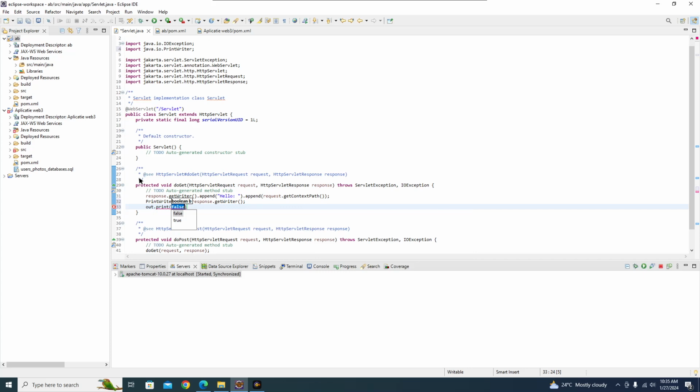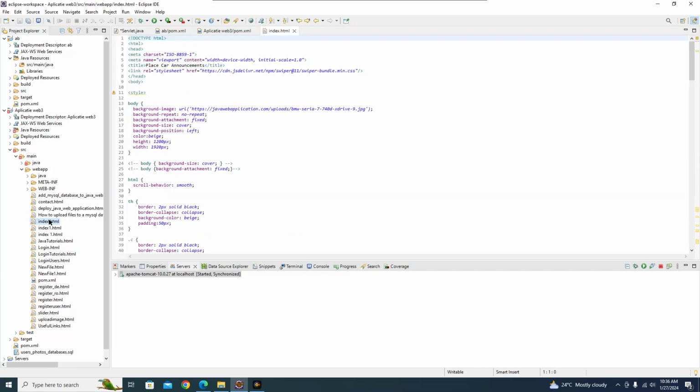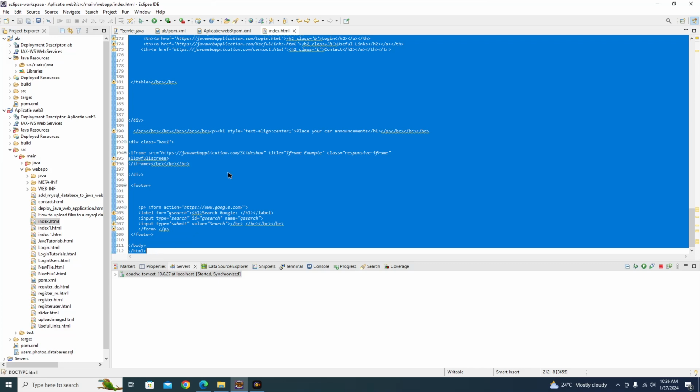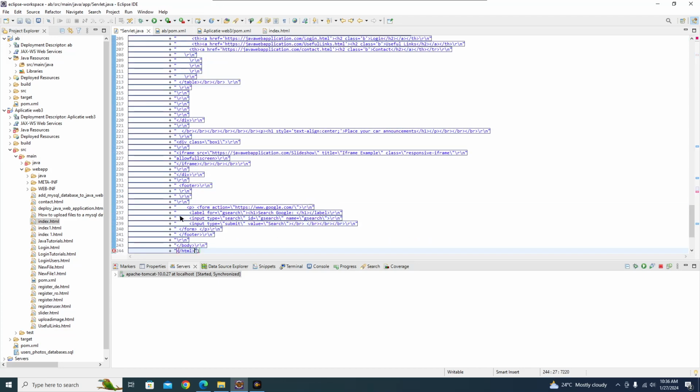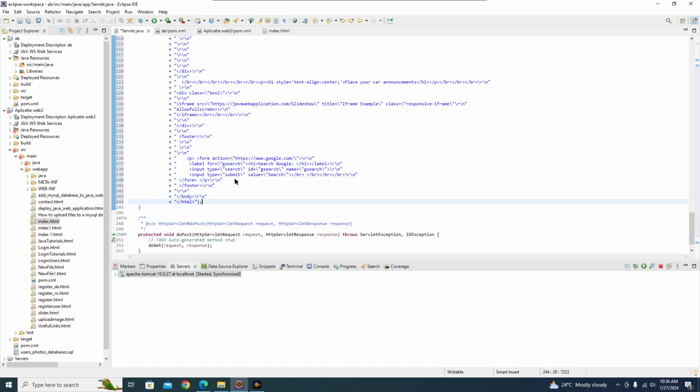And now I will just copy the HTML code from my other project, from my HTML homepage. I will just copy everything from here to the servlet, and just close it with semicolons.